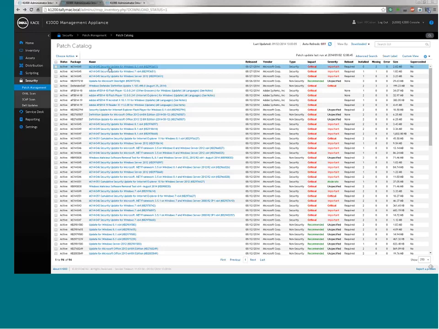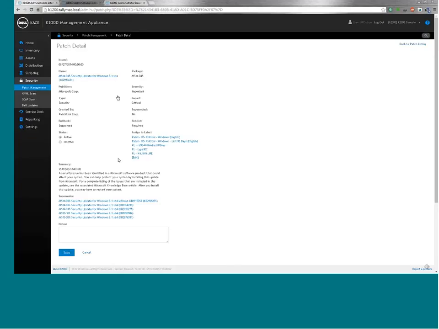Yeah, we heard about that here. So first of all, my patch has to support rollback. So let's take a look. I'm just going to click on one at random here. The first thing is it needs to support rollback, and that has nothing to do with case. It's all about the patch and the vendor of the patch. As long as it supports rollback, it doesn't matter whether the K1000 deployed that patch or some other system got that patch on that machine. The K1000 should be able to roll it back.